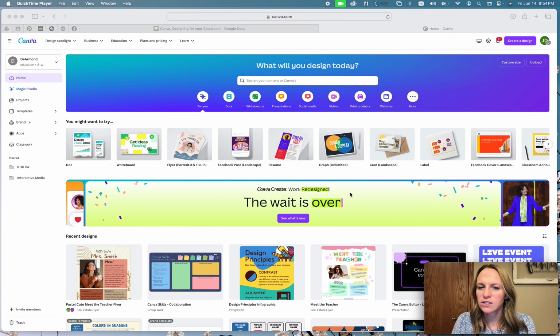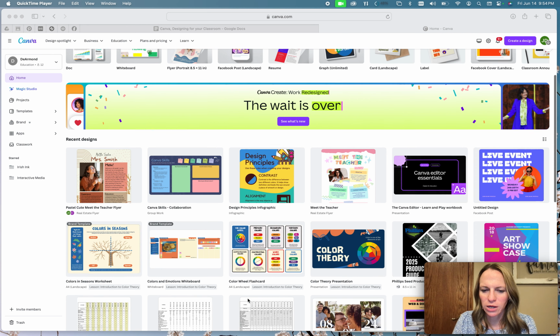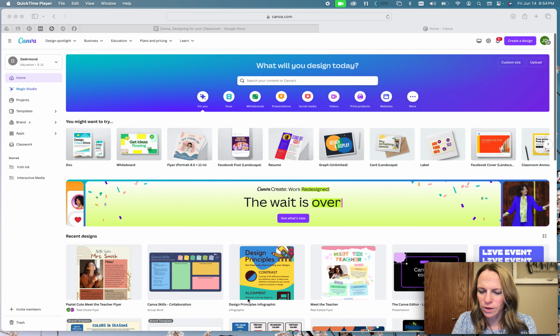So if you look at this front screen, it's a little overwhelming. There's a lot of stuff going on. This is where you can search for content or templates. They have some things you might want to try. And then these are just projects that you've been doing. I have a lot of random things in my Canva right now, but those are the most recent projects you've been using.